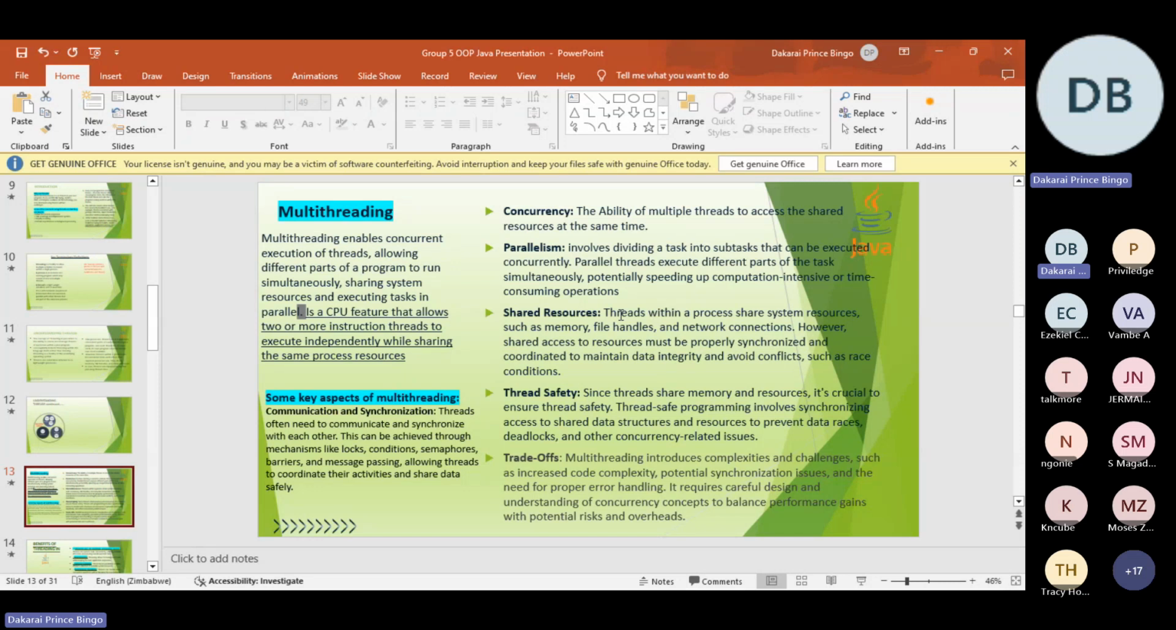Threads within the process share system resources such as memory. We've just explained this, let's not waste your time. And thread safety. When we talk about thread safety, we are saying since threads share memory and resources, it is crucial to ensure thread safety. Thread safe programming involves synchronizing access to shared data, structures and resources to prevent data races, deadlocks, and other concurrent related issues. When programming, we must ensure thread safety. By ensuring thread safety, we are minimizing concurrence problems like data races, deadlocks, and concurrent related issues. We will explain this later on in the presentation. Let me move forward to the next slide.